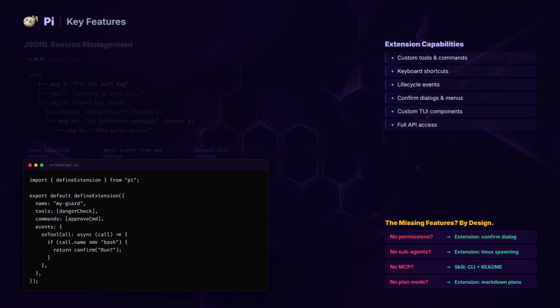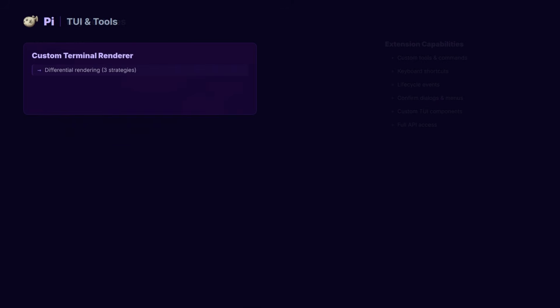Pi's terminal rendering is also custom built. The Pi-TUI package implements differential rendering with 3 strategies to minimize screen updates, and uses the CSI 2026 protocol for atomic updates that eliminate flicker. It has its own component system with containers, editors, text rendering, markdown display, image support, and select lists. The coding agent's TUI is built entirely on this framework.